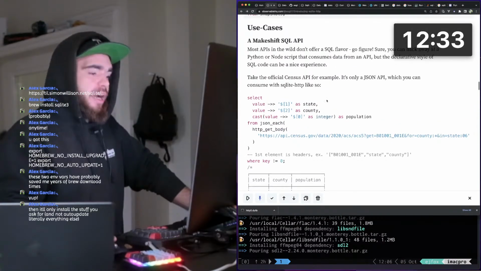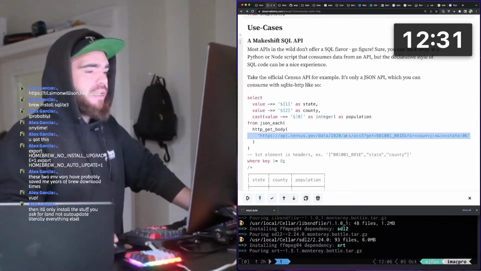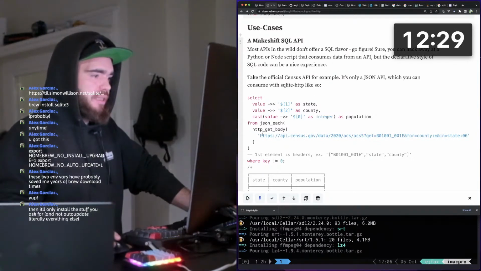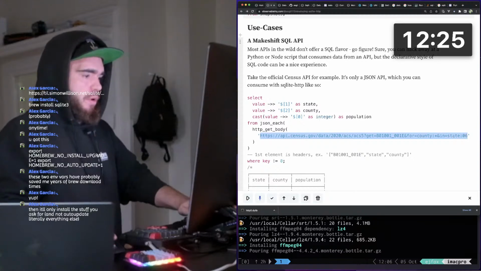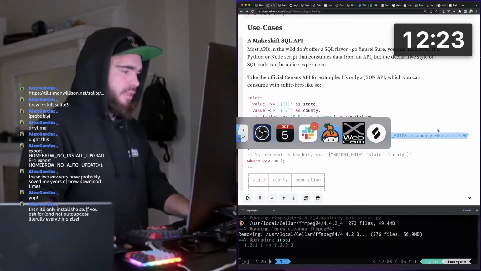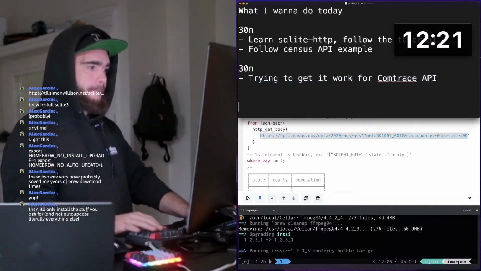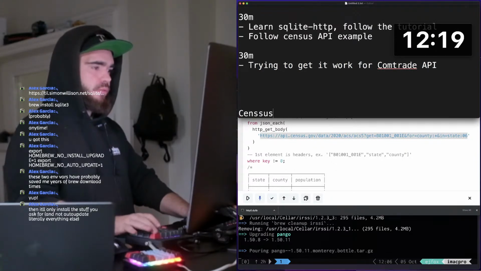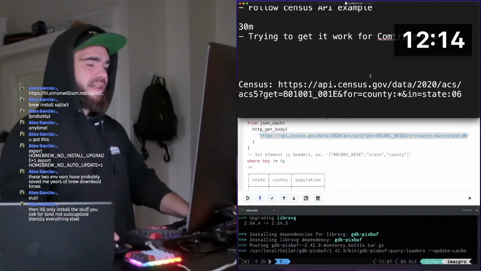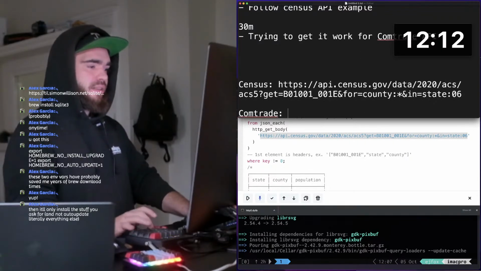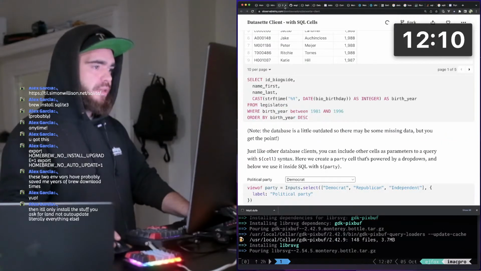All right, so one thing I can do is look up what my URLs are supposed to be like. So this is what a Census URL looks like. That's not how you spell Census. And then Comtrade URLs look like what?